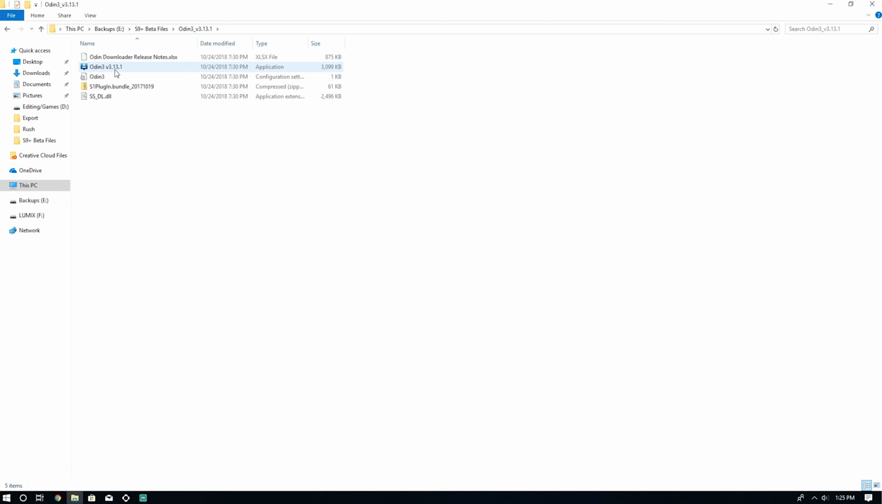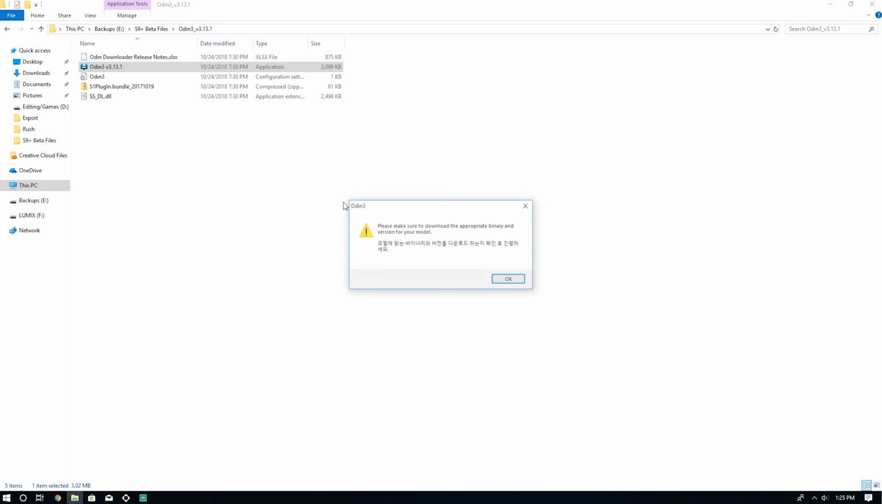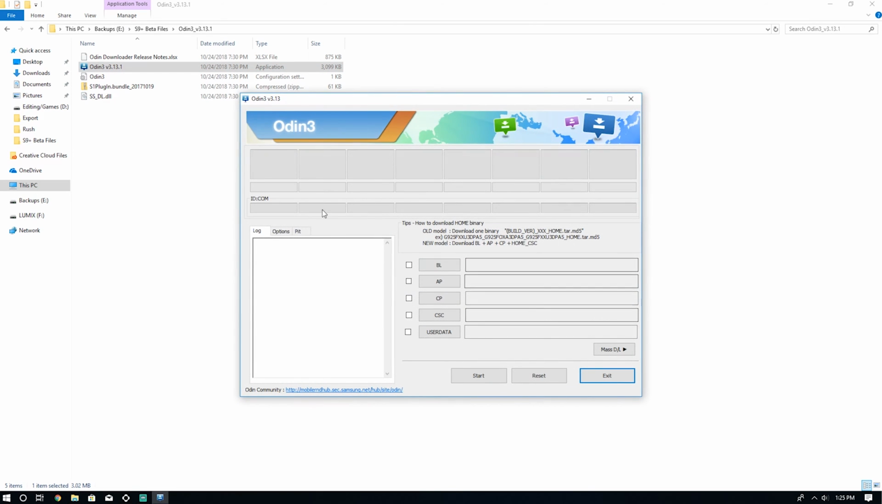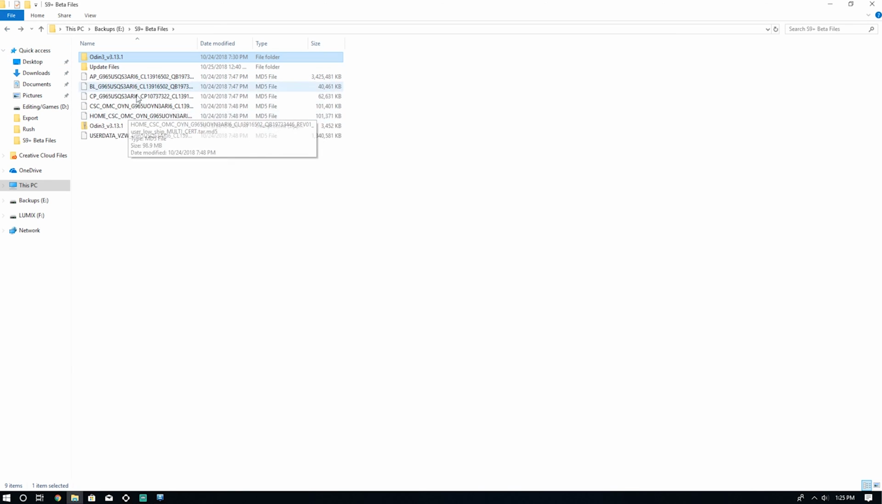So we're going to pop over into Odin right here and go ahead and open it up. Now my phone is not connected right now because my phone has already been flashed, so I'm not going to plug it in. But when your phone's plugged in, if all the drivers and everything are working correctly, you should see it right here where it says ID COM. It's not going to really say anything. It'll just say like COM3, COM4. It just depends on what USB port it's plugged into. So there's that. Now, like I said, all my files are right here.